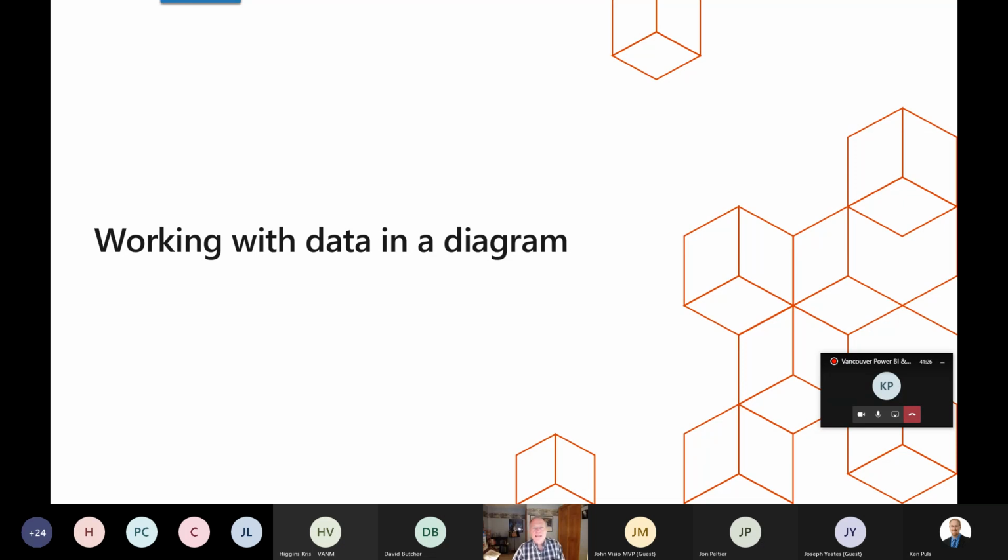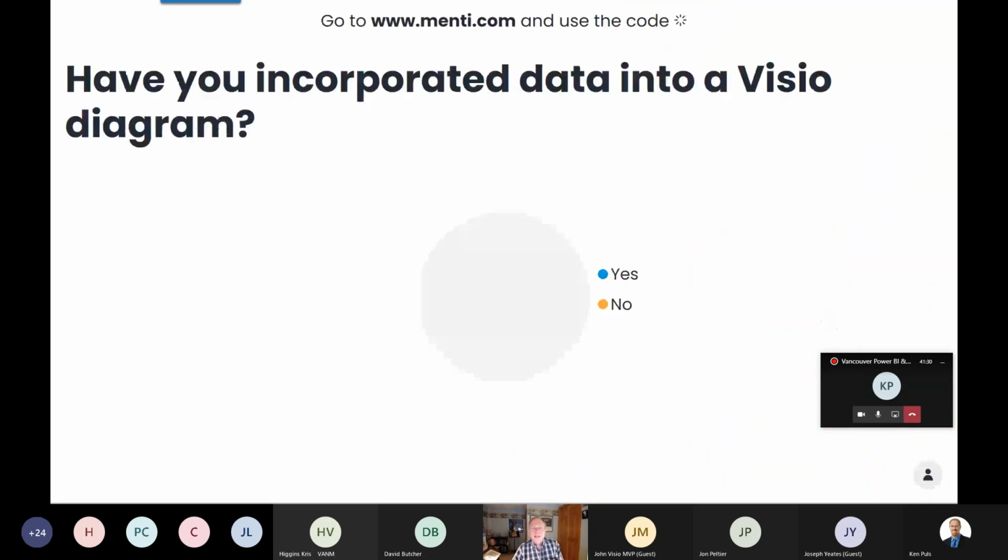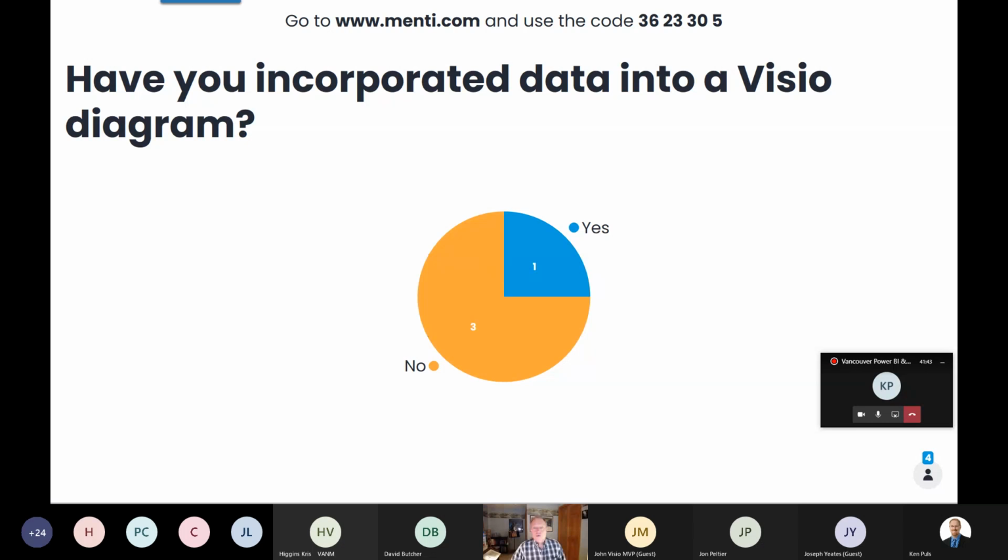So with that said, let's talk about working with data in a diagram. But first, I have one more question. Same menti.com site, same serial number. Simple question. Did you know that you can, and have you incorporated data into a Visio diagram? That very first answer, I'm just guessing that was you, John Marshall, but we'll wait and see what that blue part of the pie ends up looking like.